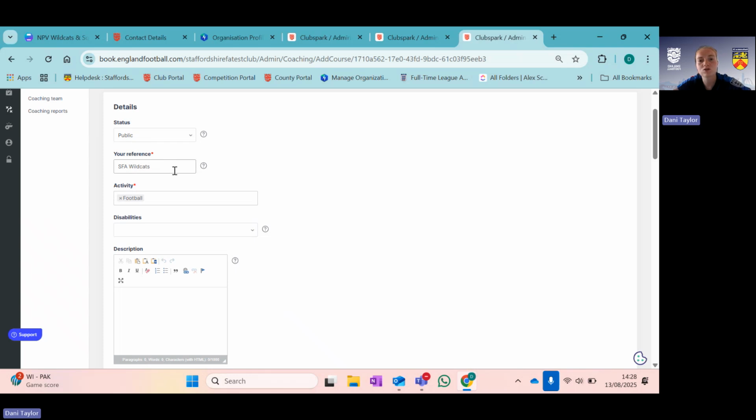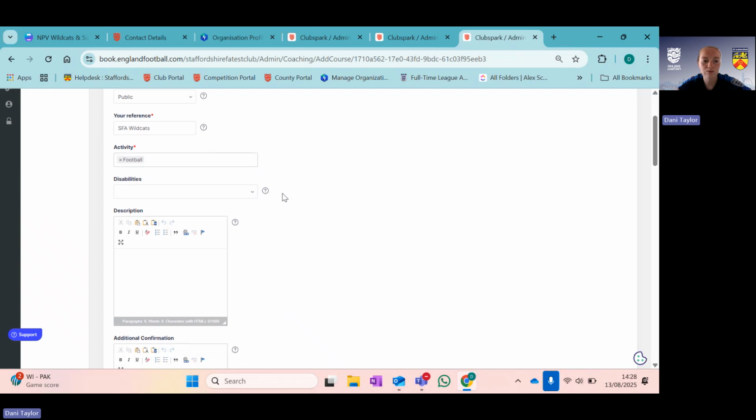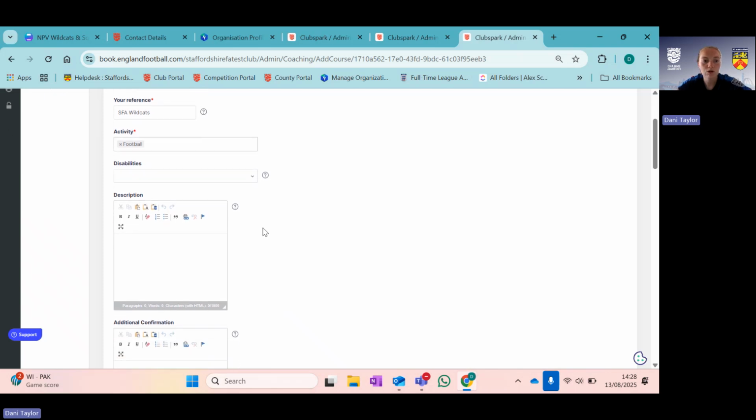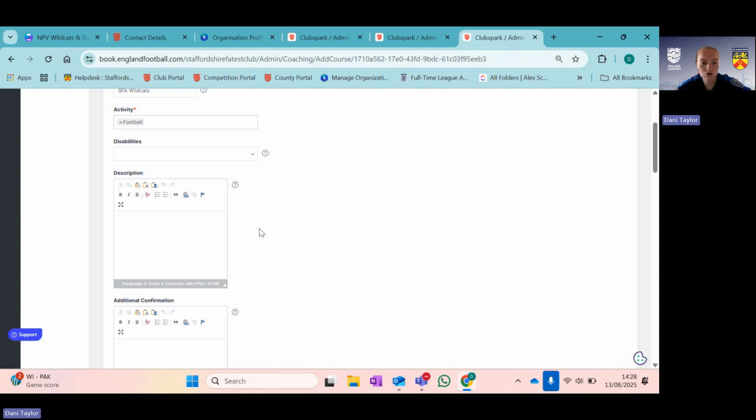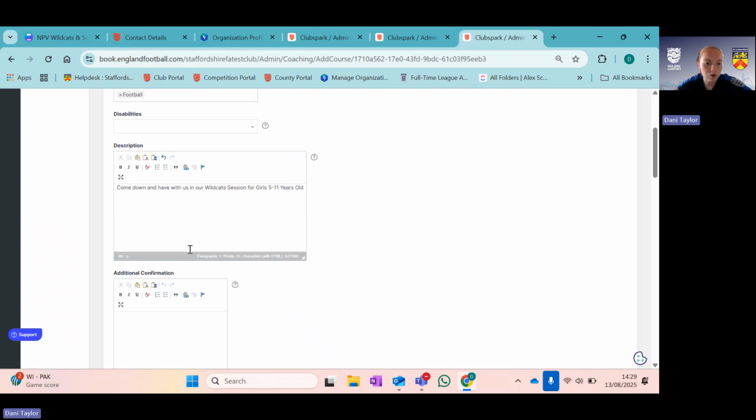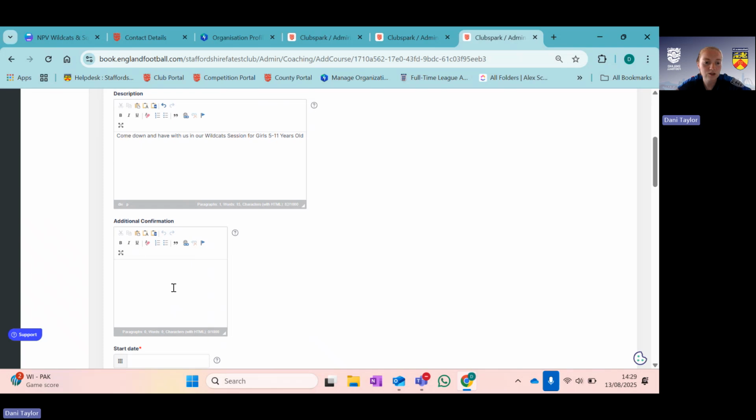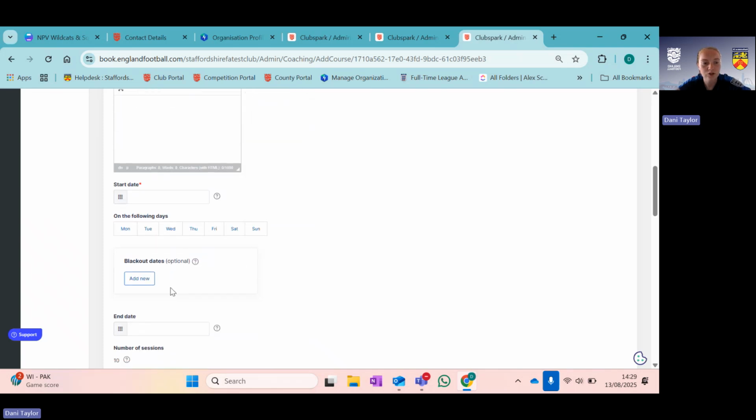If you're setting up for Wildcats, Squad Girls, Comets, it's obviously a little bit more self-explanatory with the program requirements itself. You can opt to whether it's specific to disabilities or you can just leave that blank. You can add a description, and you can write whatever you like in here. And after, you can also add a message in for after when people have booked onto the session.